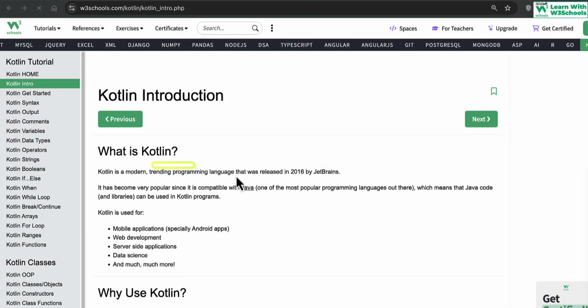It is a trending programming language nowadays, especially since Google is now backing it to a greater extent. It was released in 2016 by JetBrains. It has become very popular since it's compatible with Java, one of the most popular programming languages out there. Again, that's Java, which means that Java code and libraries can be used within a Kotlin program.